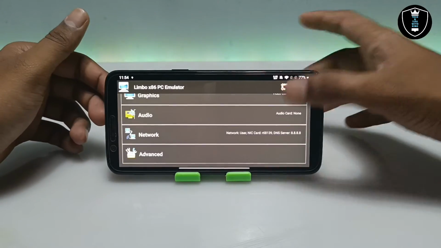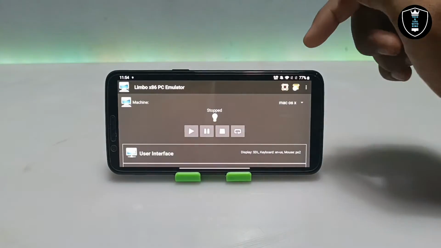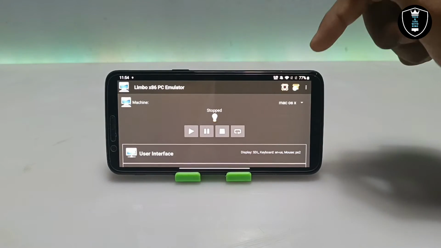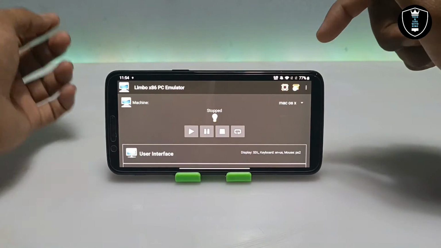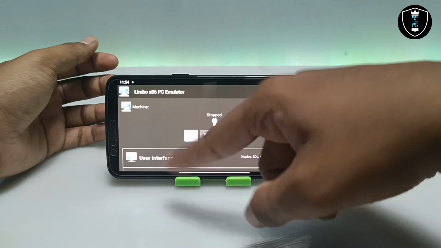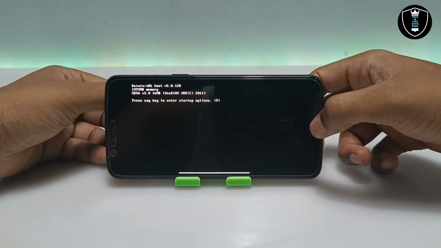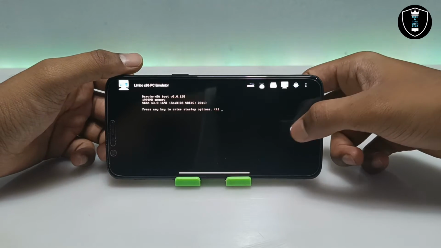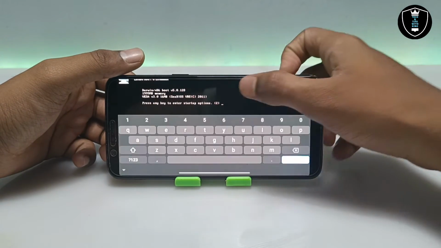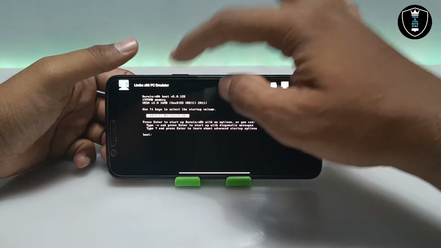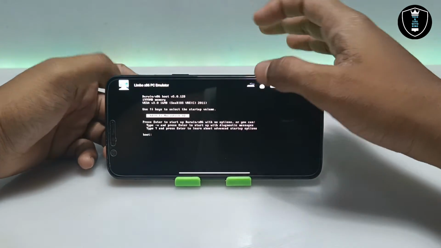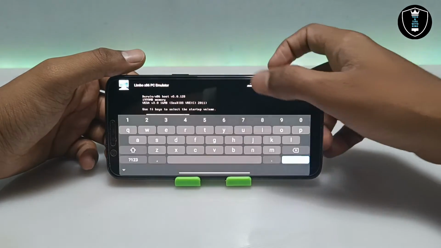So I have done all the settings in the Limbo PC Emulator, and before I click on play, you just have to enable the Wi-Fi or mobile data. And now I am going to click on the play button. As you can see, it is saying press any key to start startup option. So let me just click enter. And here, as you can see, HD01, let me just click enter.